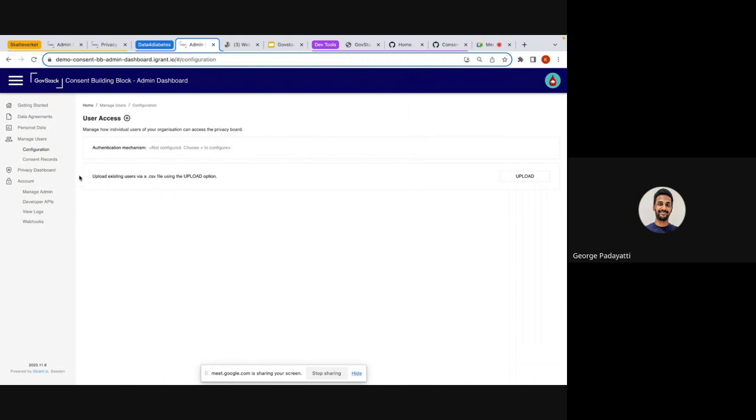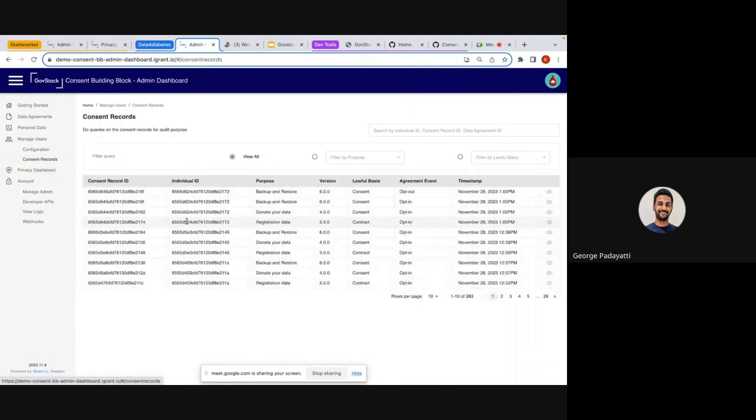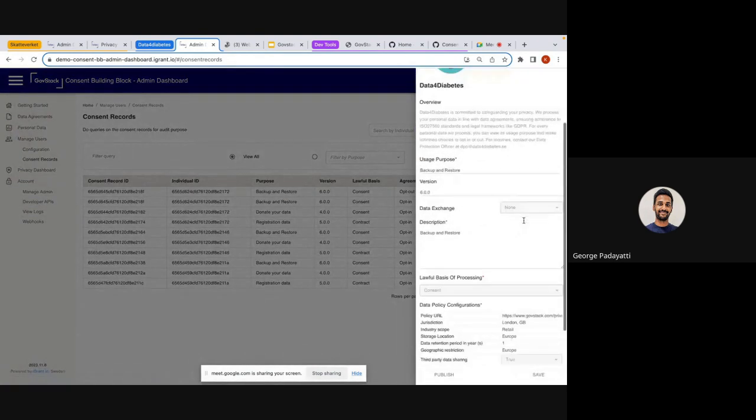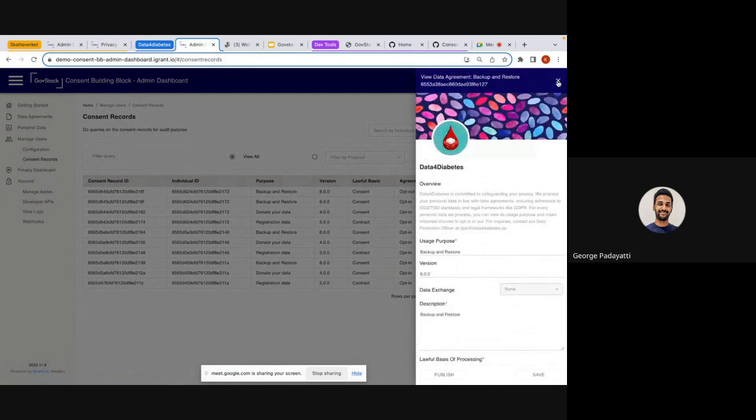The next page is consent records. This page gives an overview to the organization admin to see which consent records are present in the system. If you notice, none of the personal information is being shared here. All of them are anonymized behind IDs. But we can clearly see which individual has performed opt-in or opt-out against a certain data agreement and what was the version of the data agreement they agreed to. On clicking the eye icon here, we can see which data agreement and what the detail inside that particular data agreement was at that point in time.